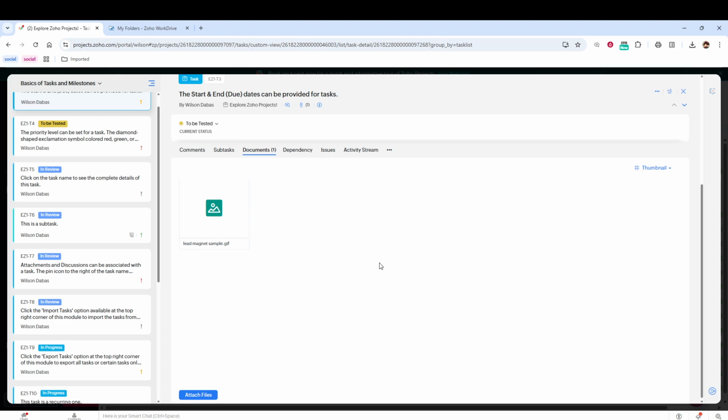After the upload completes, your photo should appear in the attachments list for that task, making it easy for your team to view or download. That covers everything you need to know, and that is all there is to it.